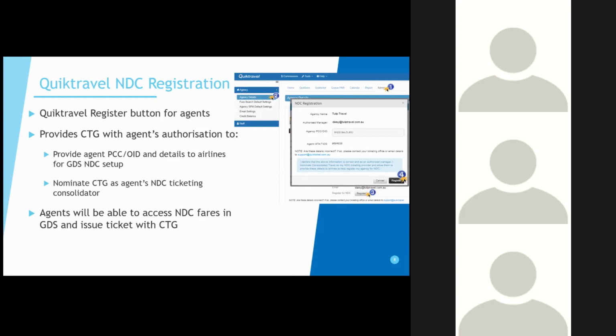SQ and QF NDC content is already available in the GDS, so please register yourself with us if you haven't already done so. Most agents have already registered with Qantas QDP a couple of years ago, and we are providing a list of agents to SQ on a weekly basis.